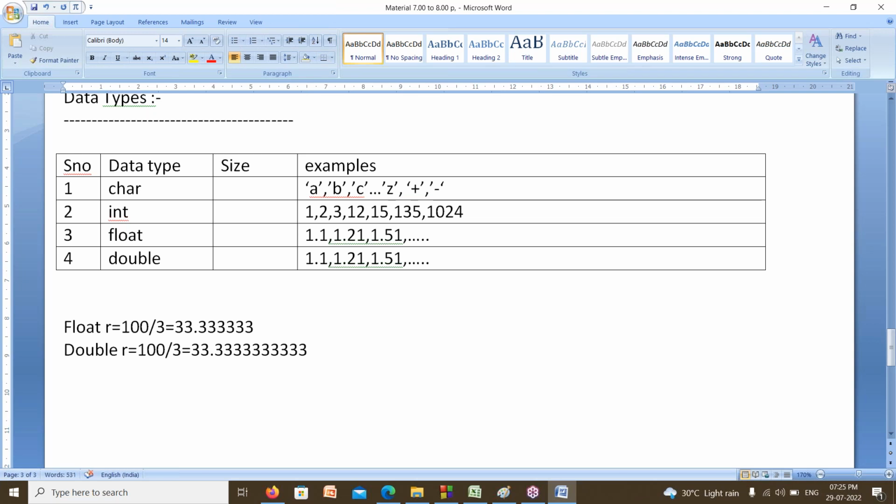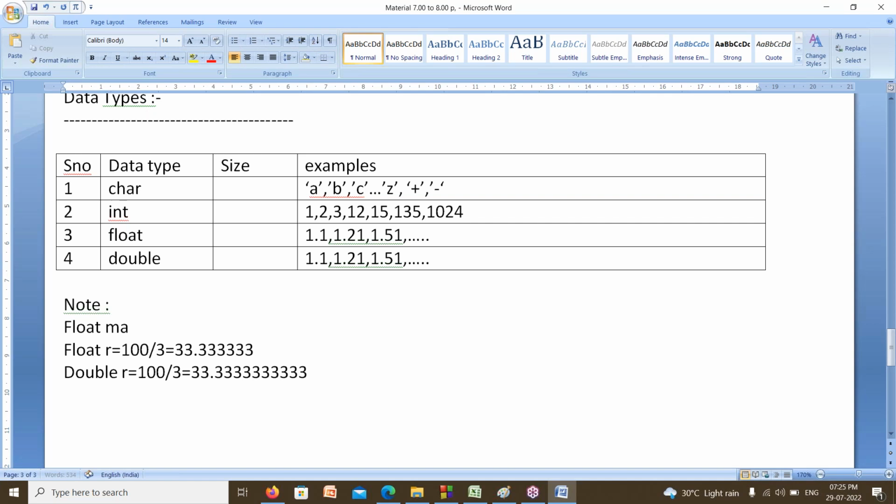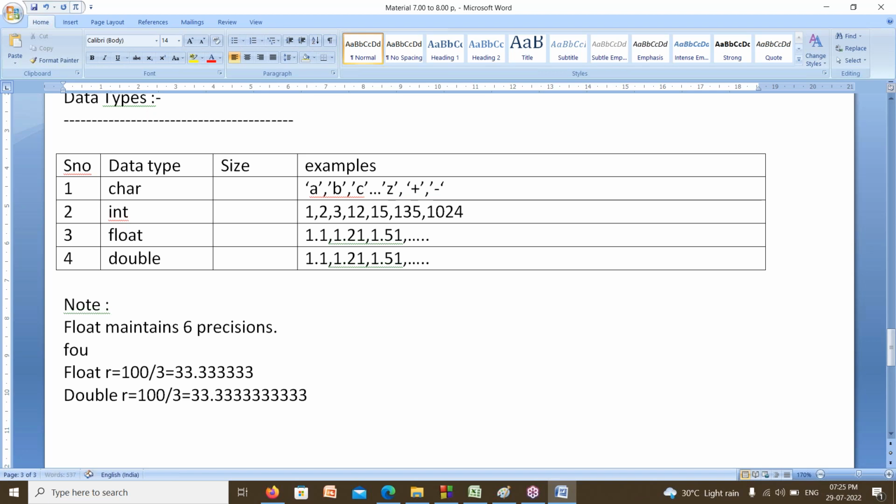So now what is the difference between float and double? Tell me. Note. Float maintains 6 precisions. Whereas double maintains how many precisions? Double maintains 10 precisions.